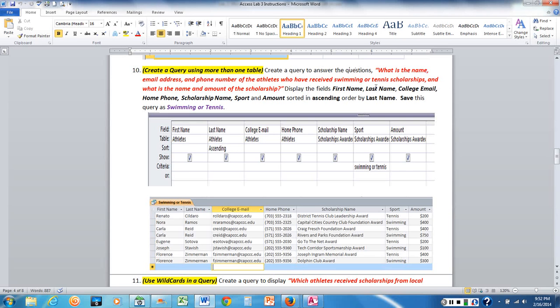So we need first name, last name, and college email and home phone. That's going to be all from the athletes table. Then from the scholarship table, we need scholarship name, sport, and amount. We're going to sort this in ascending order by last name. We're going to save it as swimming or tennis.